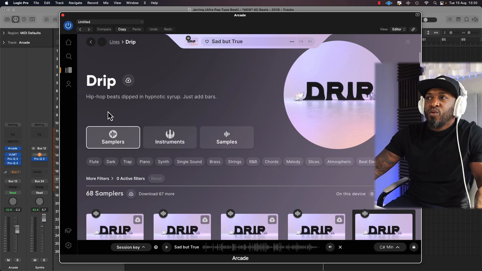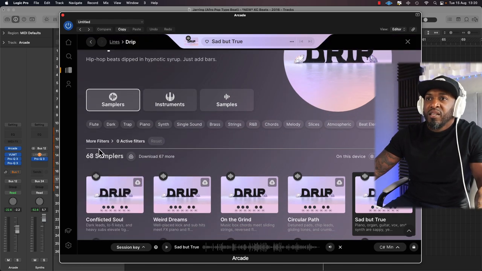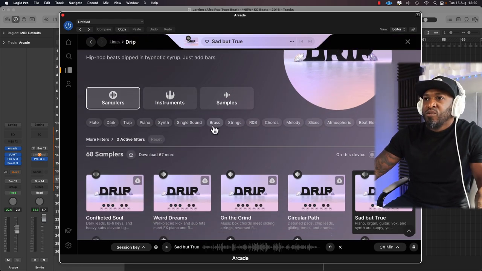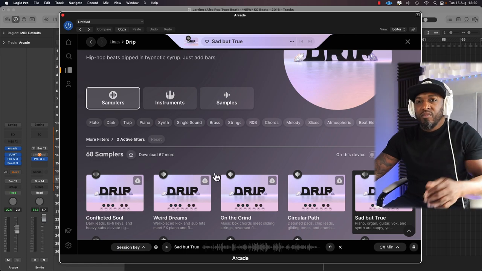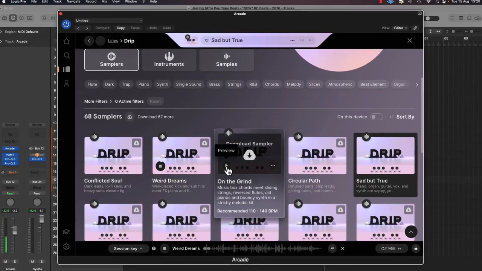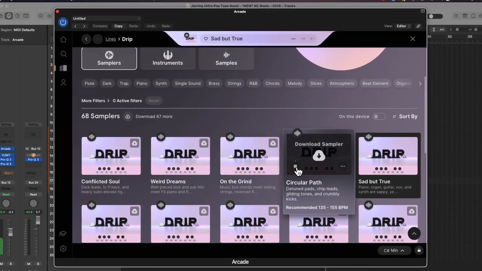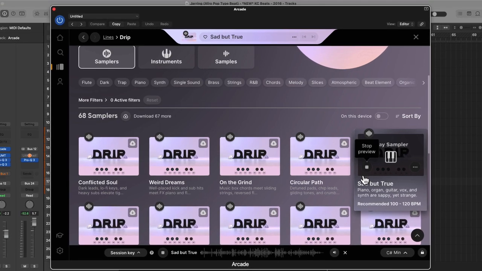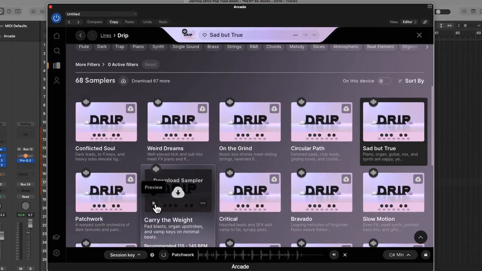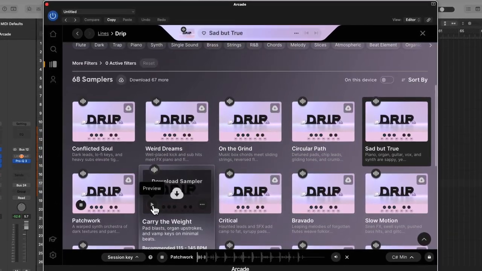I'm just going to show you how to use the samples. There's a section called Drip. It's got all these different sounds in there: flute, dark trap, piano, synth, single sound, bass, brass, all sorts. You can preview each sound by pressing play. I'm not going to go through it all. You can do that in your own time once you've downloaded it.